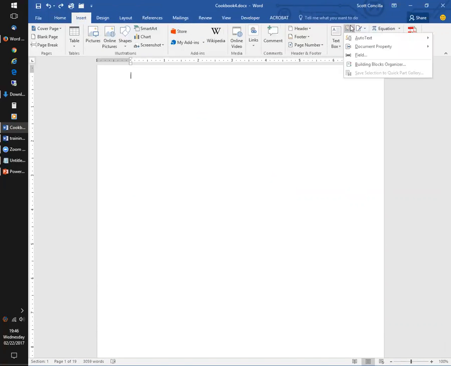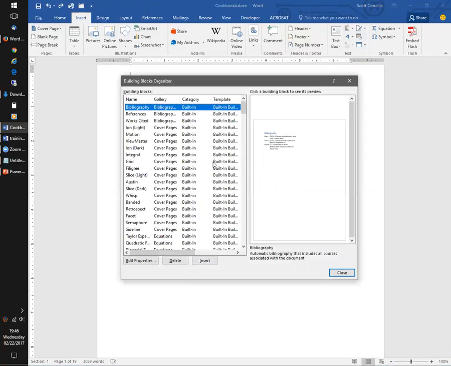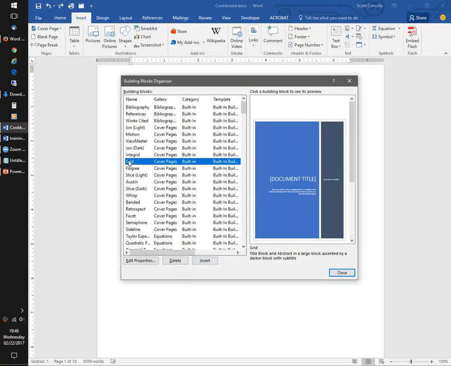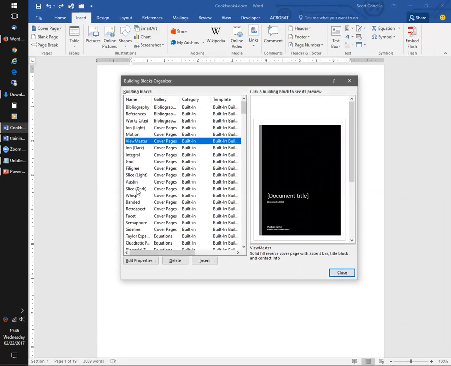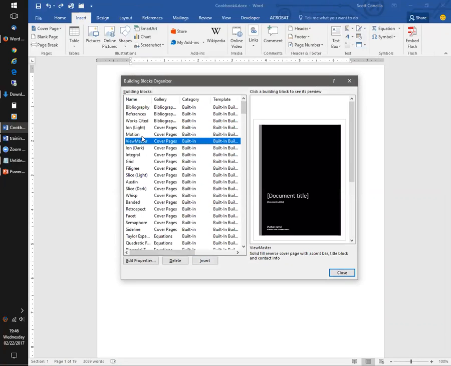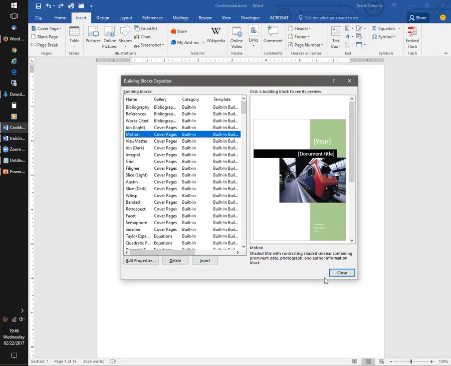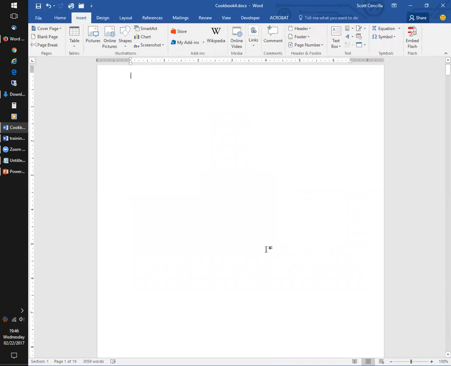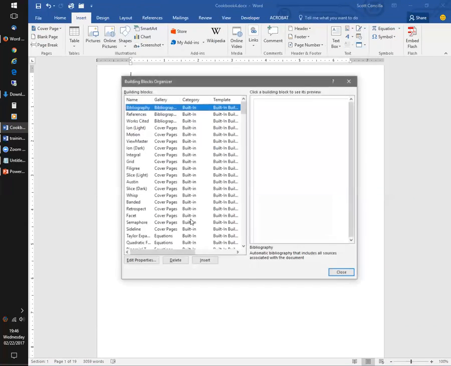Insert, building blocks organizer. Okay, there are built-in cover pages. Some of these are really nice looking. Let me pick one here. Let's see. Do I want? No, I don't want that one. I don't want that one. Nope. Nope. Yeah, that looks good. All right. There's a whole cover page. Oh, I forgot to hit insert. Oh, God. Hello.